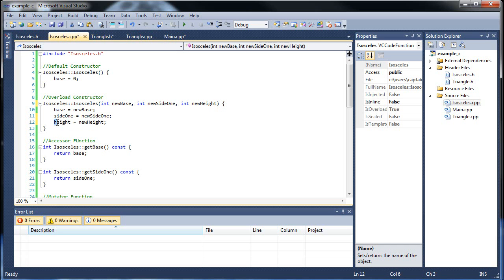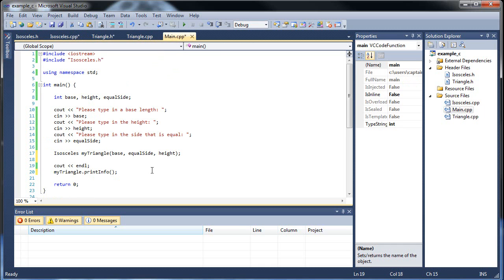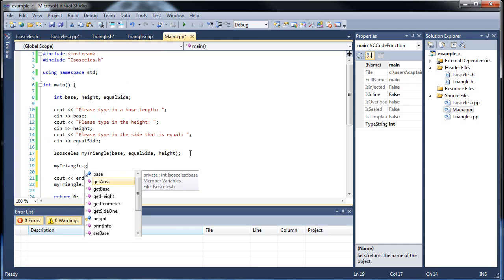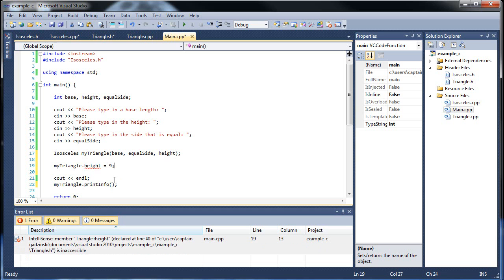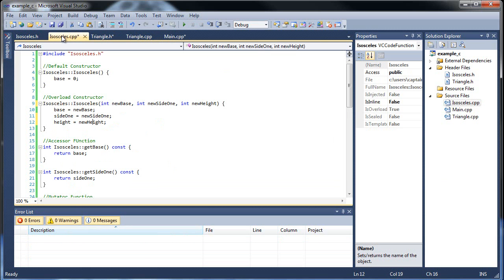So as you can see here, now we can actually access the height. But does that also mean in the main CPP I can access the height out here? Let's find out. Dot height, height is equal to 9. No, it's still underlined. Notice how the member triangle height is inaccessible in the main CPP, but for some reason in the isosceles.cpp we can still access the height.